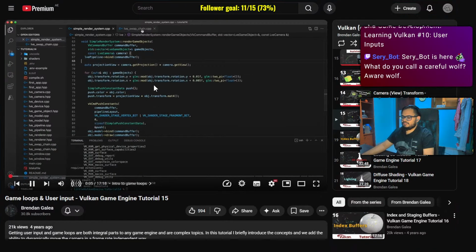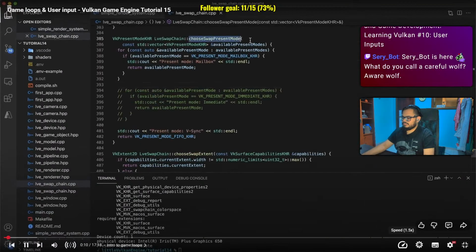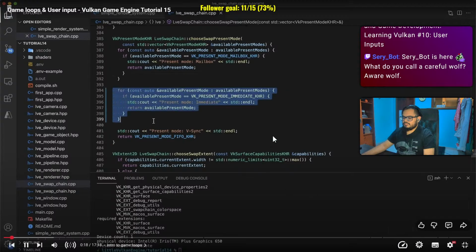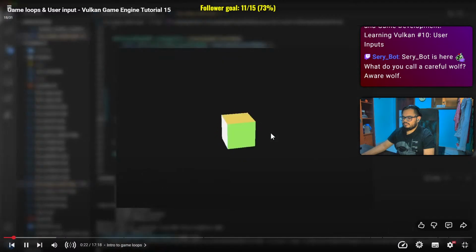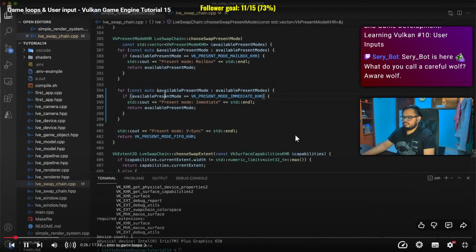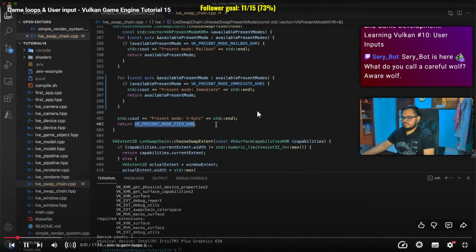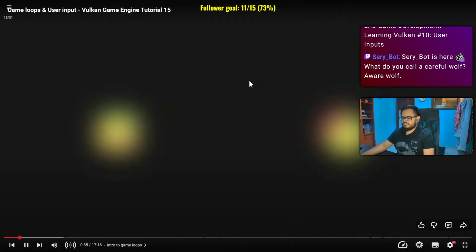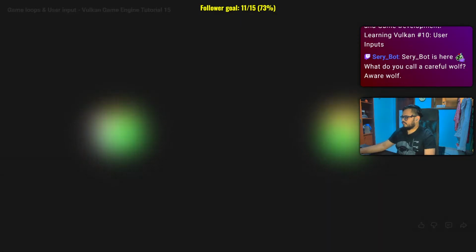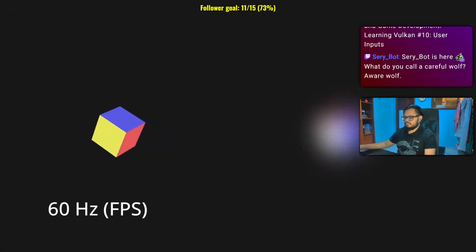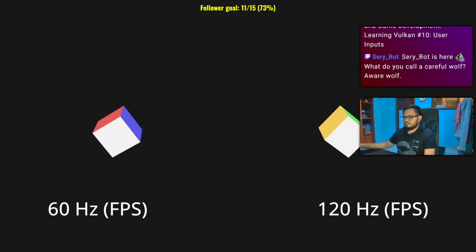Devices that support the mailbox present mode may have already run into the problem where their animations run very quickly. My computer does not support this present mode, but if I uncomment these lines to run using the immediate mode, you can see what I mean. We need to implement some sort of timing mechanism in our loop. One way that we already know how to do this is by synchronizing with the display's vertical sync by using the FIFO present mode. But one big issue with this approach would be that the game would run faster on displays with higher refresh rates. For example, the cube would spin twice as fast when played on a 120Hz monitor compared to a 60Hz monitor.